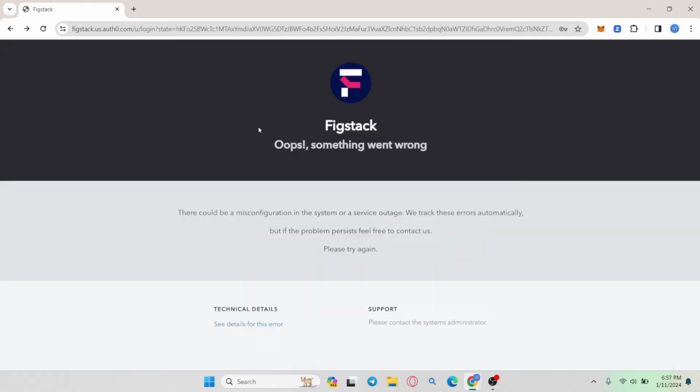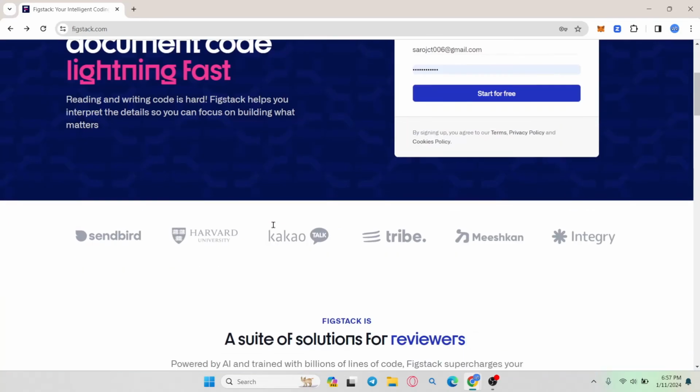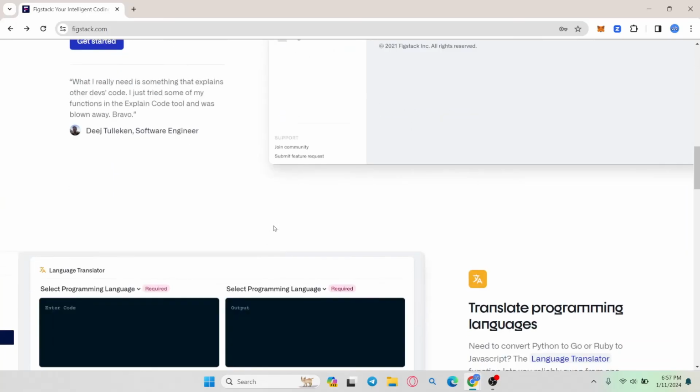You will then be asked to check your inbox for a confirmation email sent by Figstack. So check your inbox and click on the verification link within. And now you will successfully be signed up and ready to use your Figstack account.